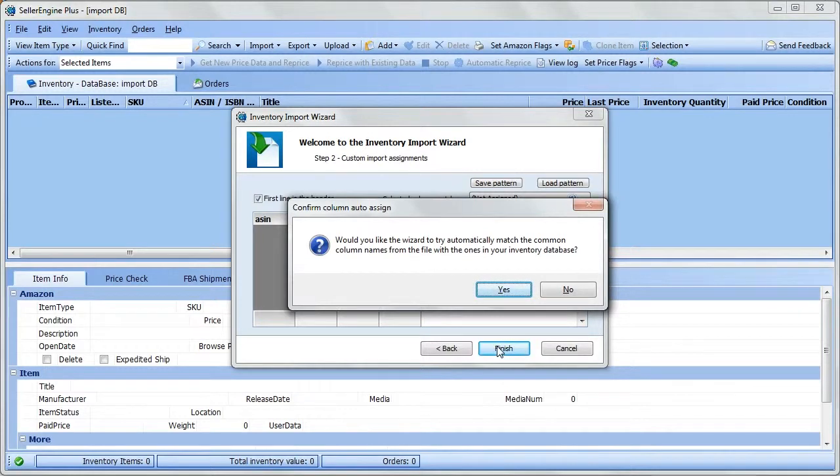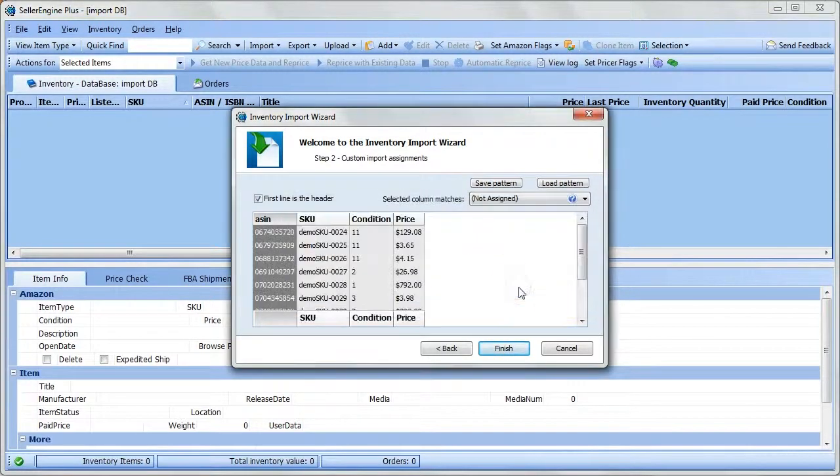Now the software asks you if you want the inventory import wizard to try to automatically match the column names in the import file with the predefined ones in the inventory grid. Click Yes, and depending on how the columns were named in the import file, the software may or may not assign the appropriate inventory grid columns. The columns on top are the ones from the import file, and the ones on the bottom are the ones that were automatically assigned to the ones in the import file.